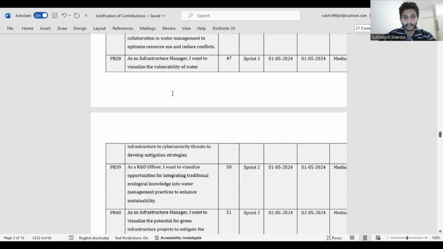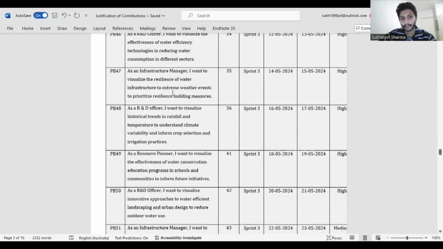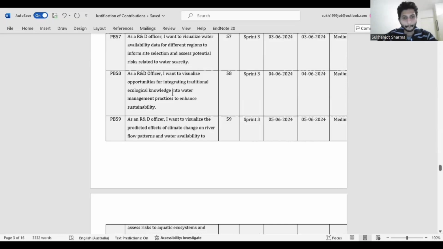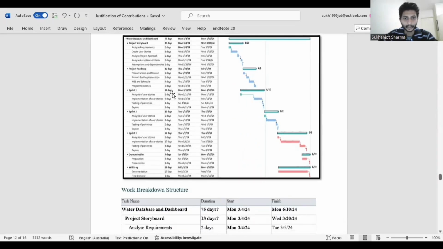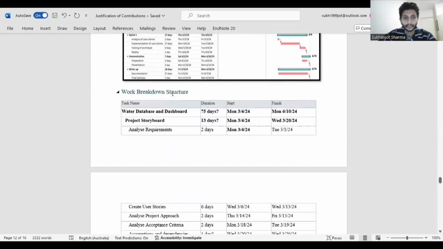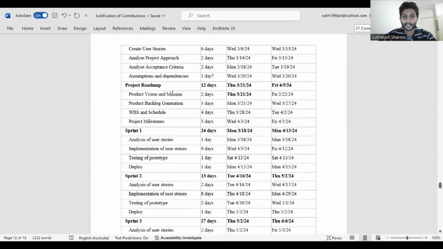These are our total user stories which we have created earlier. Now this is the Gantt chart and WBS creation. I have developed the comprehensive Gantt chart and the WBS structures, essential tools that outline the project timeline and detailed task assignments, which helped in tracking our progress and resource allocation. So this is our Gantt chart which I have created, and this is our work breakdown structure.